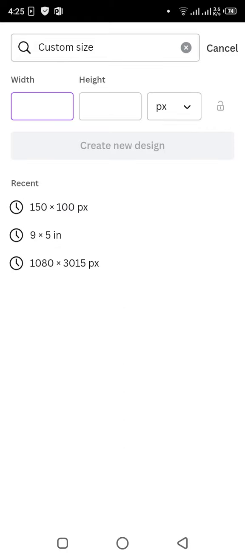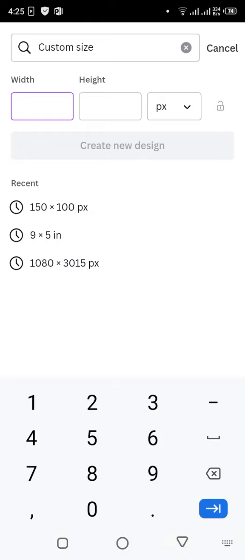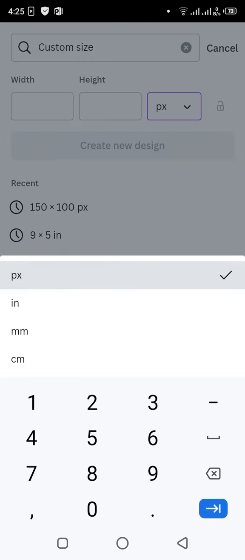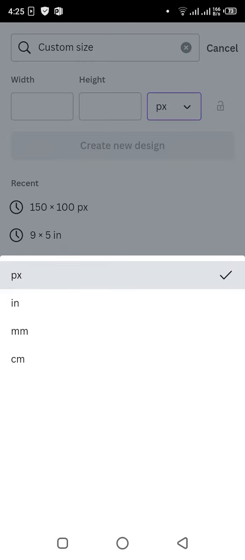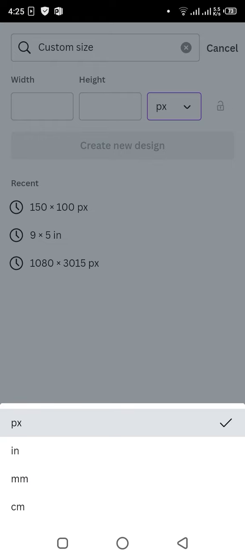So on size, just like what I said earlier on, when you click on the custom size, you input your own values over there. So assuming you are working on a billboard banner, you will just measure the size of the billboard, then you input the values over there. You can measure them in terms of inches, millimeters, centimeters, and pixels. So any of the measurement that you take, you just place it over there.